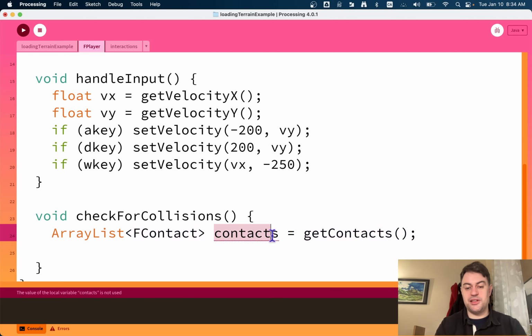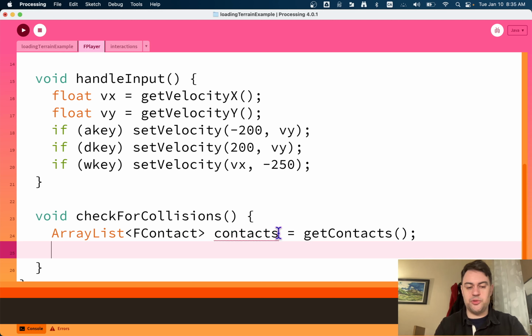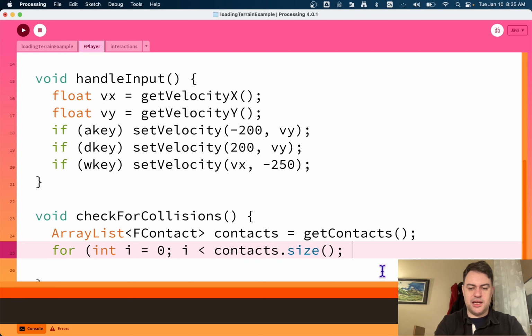Okay, so now contacts is an array list that has a list of these FContact objects. As we learned in the volleyball game, those are little reports that each one talks about the collision with a different body that's happening in the world. If this list is size 0, that means I'm not touching anything because I'm not generating any FContact objects. So if there are things in the list, I can loop through them and we can take a look. So let's do a for loop. Int i equals 0, while i is less than contacts.size and i plus plus.